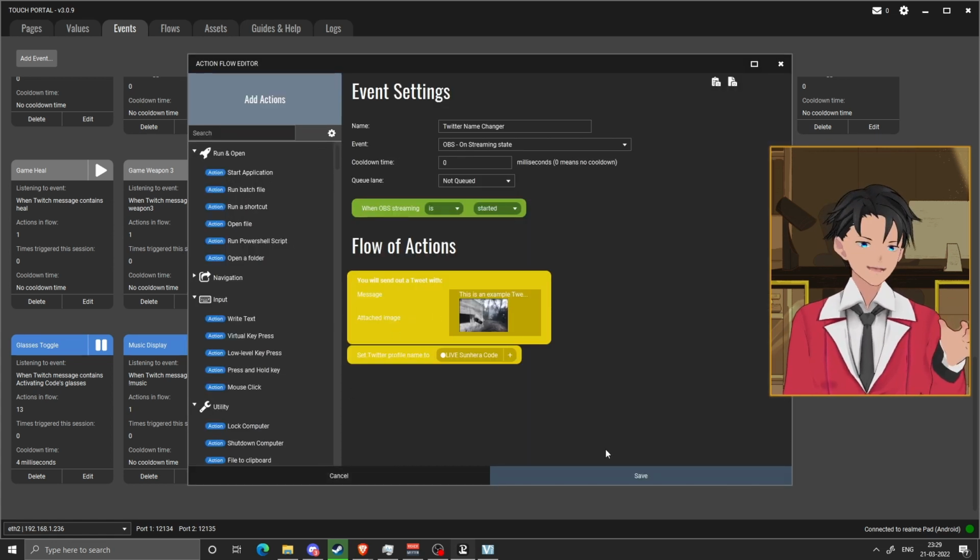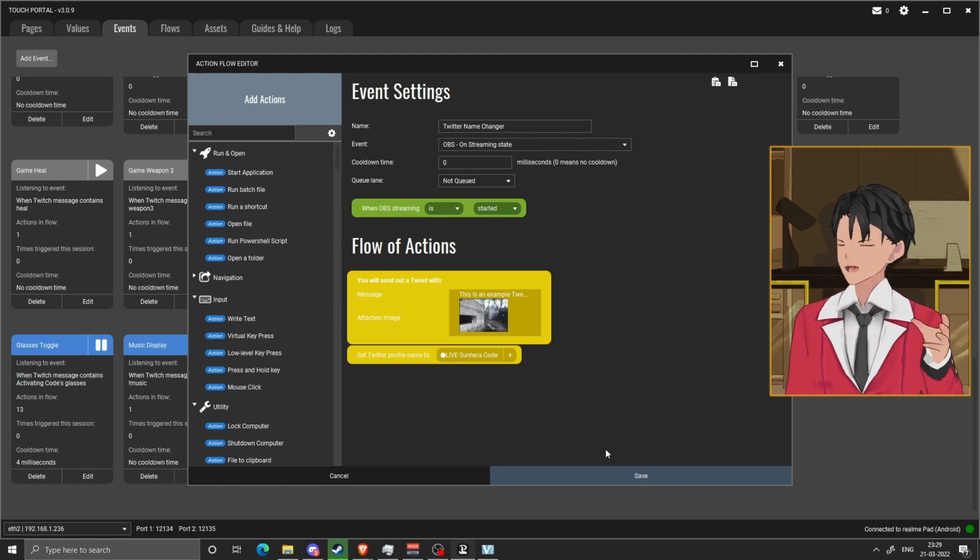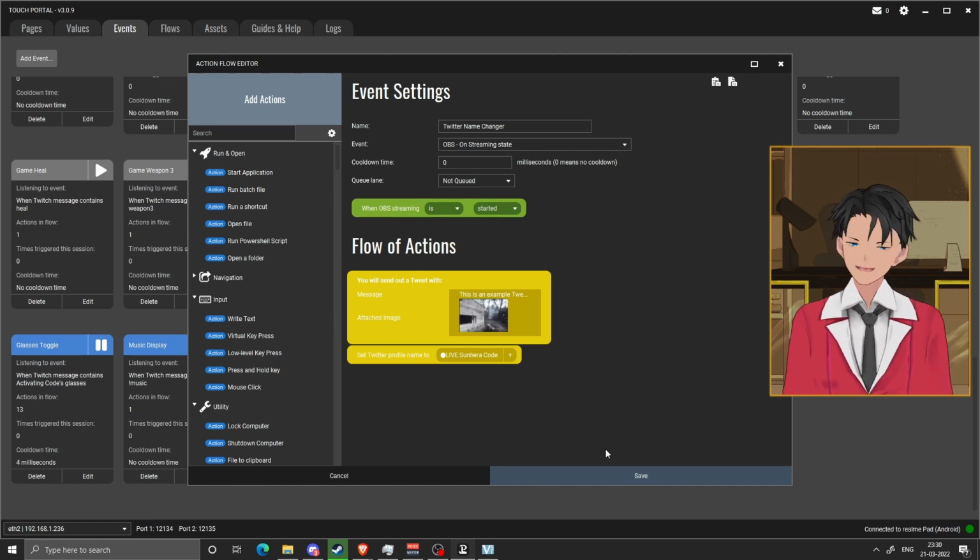So whenever you go live, it will not only change your Twitter name, but it will also tweet out your tweet, whatever it may be. It may be an image, it may be just a message, but it will tweet it all out. Just click on save, and now you're done.